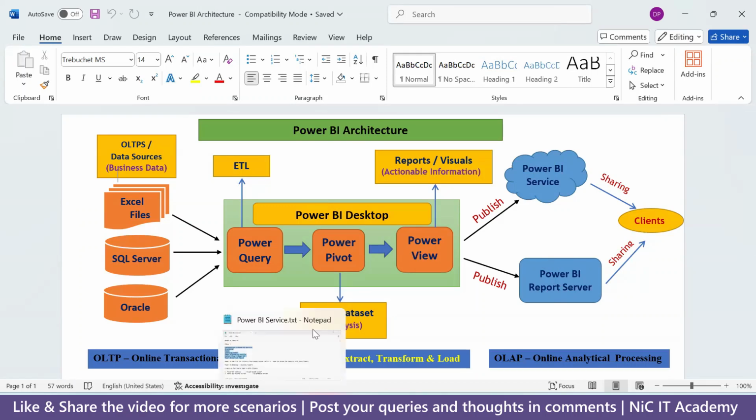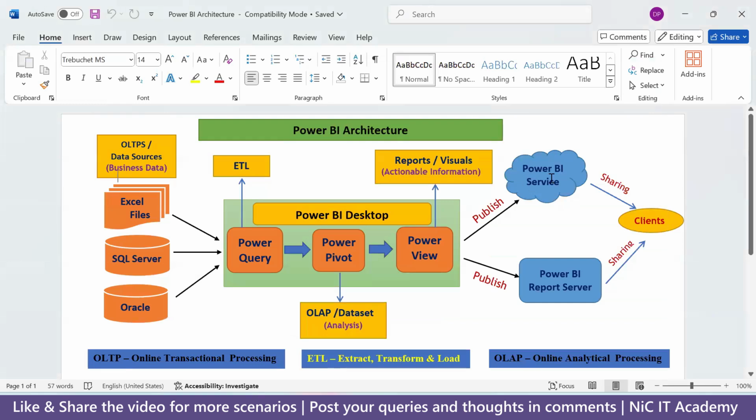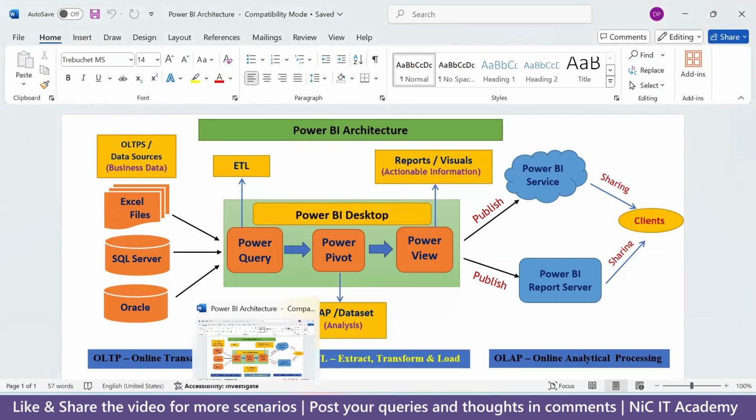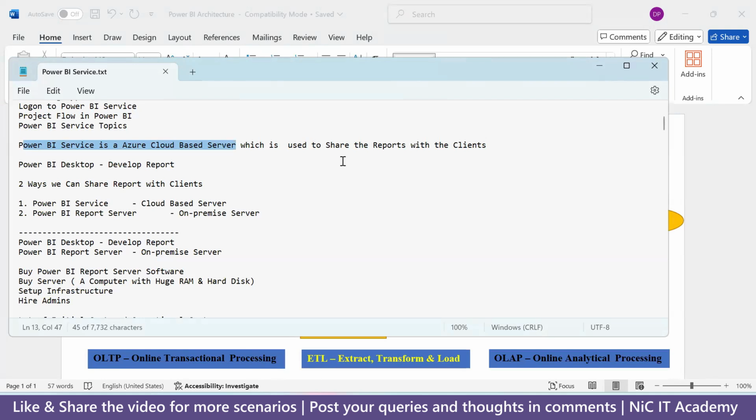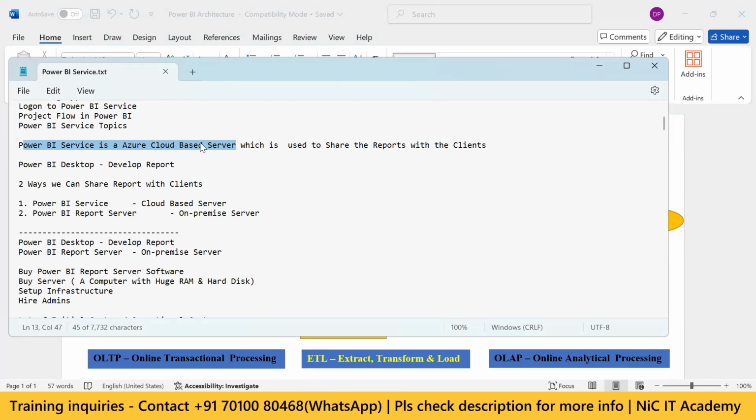So let's start firstly with the definition of Power BI Service. Power BI Service is an Azure cloud-based server which is used to share the reports with the clients. There is a cloud symbol here. The primary purpose is to share the reports with the clients, and it is an Azure cloud-based server.